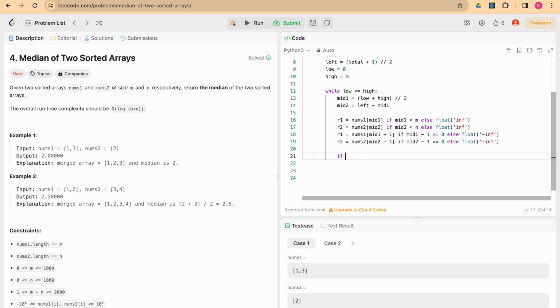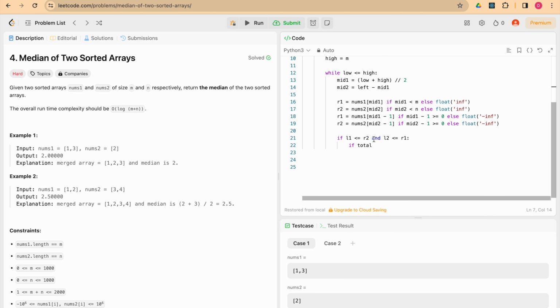Now we need to check the condition. So the condition will be if L1 is less than or equal to R2. This is the first condition, and the second condition was if L2 is less than or equal to R1. If this condition is satisfied, then we need to check if the combined array that we have is odd or even. So we can check if total, here we have total, so if total modulus 2 equals 1, that means this is odd. So in that case we can return the max of L1 and L2, as I discussed.